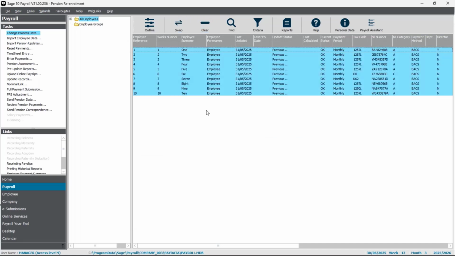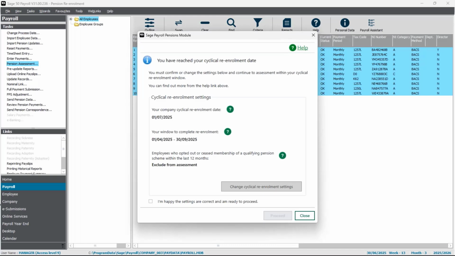But if I select them all, you would run through and enter their payments in the usual way. So I'd enter all of my payments for the 30th of June. I would then go into the pension assessment option. And because we've reached our re-enrolment date, we'll see the following pop up, confirming our re-enrolment settings. So 1st of July is the re-enrolment date. That was a 6-month window. And I've set to exclude employees who opted out within the last 12 months. But we can change those settings. We've got a final chance to change them if we want to.